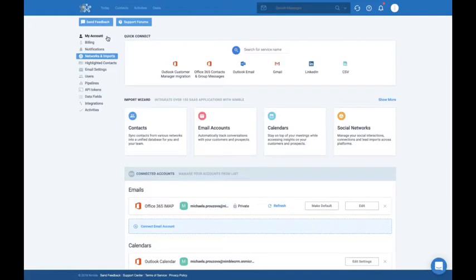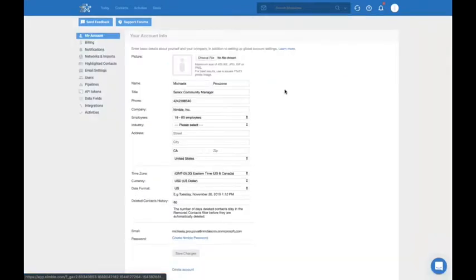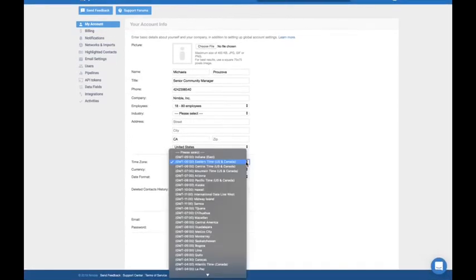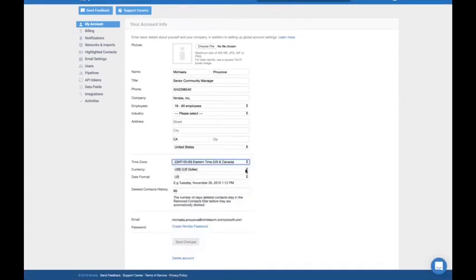Before we leave settings, I would also want to cover some of the things in the settings menu on the left side. If, for instance, you want to change anything in regards to your account, you can always go into My Account and change your first name, last name, your title, your information. You can change the time zone. You can also change the currency inside of Nimble, the date format. And this is also where you would be able to delete your account and also change your password.